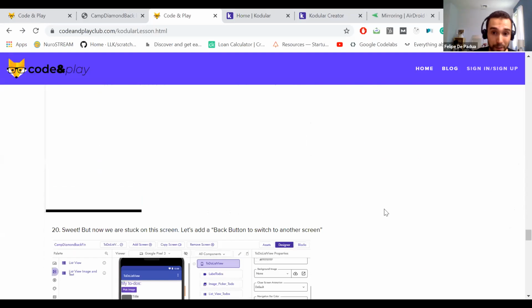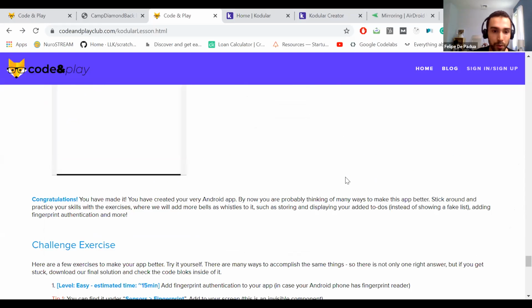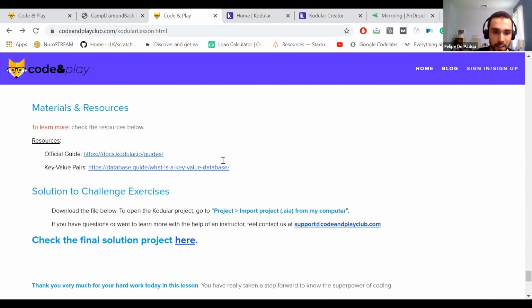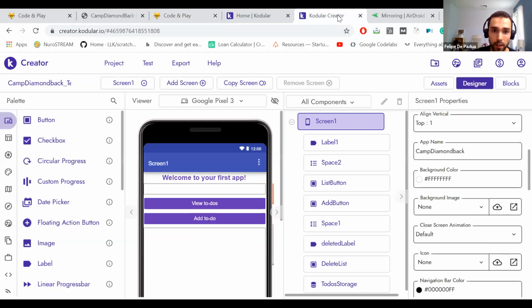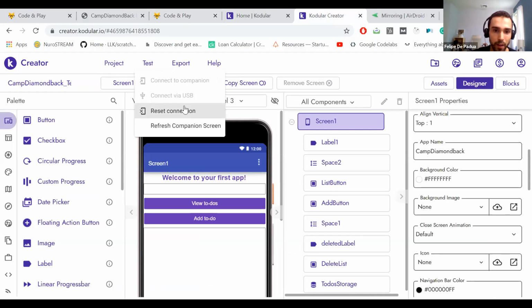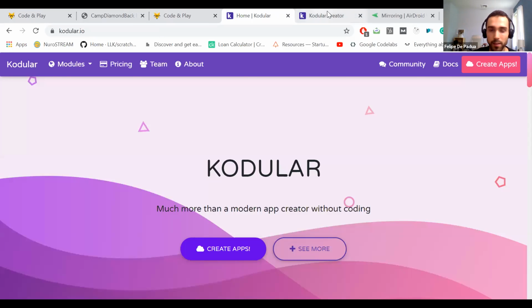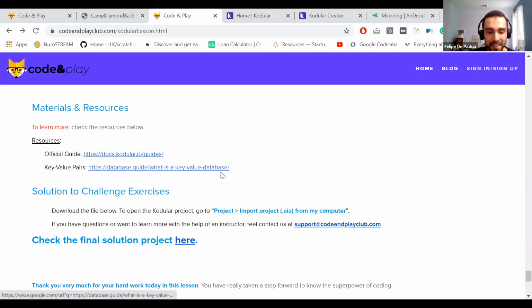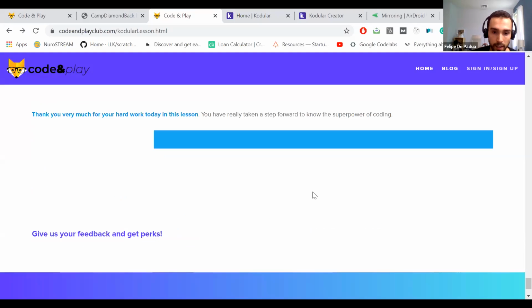So I prepared everything for you to be able to do on your own. And you have some exercises and you have some tips. And I have the final project that you can open on Codular and run here, test and see on your Android phone or Android tablet. If you don't have one, ask anyone that has one. And if you have any questions, feel free to email our support to let us know. And that's it. And now I'm open for questions.